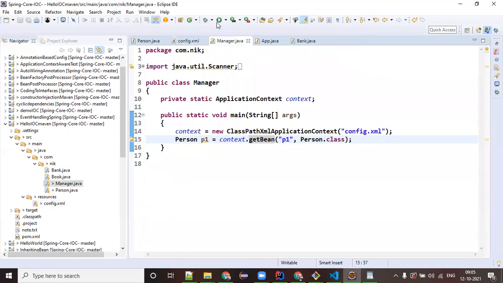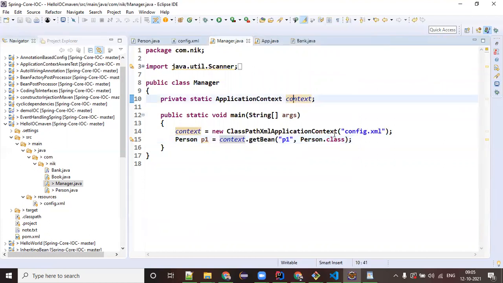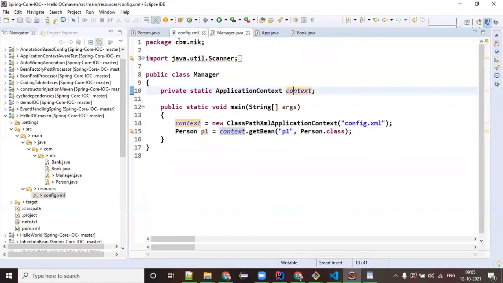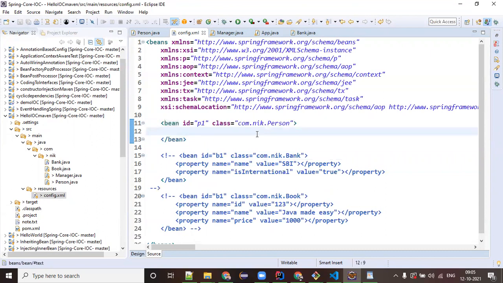Let's run the manager class. If I run it, I will simply get "person object is created". That makes sense, because inside your configuration.xml, only one bean is defined, that is the person class object. And while loading this XML file, Spring has created the person class object.